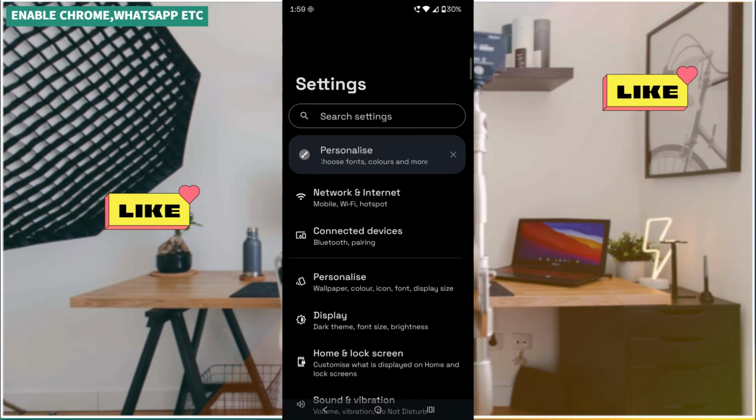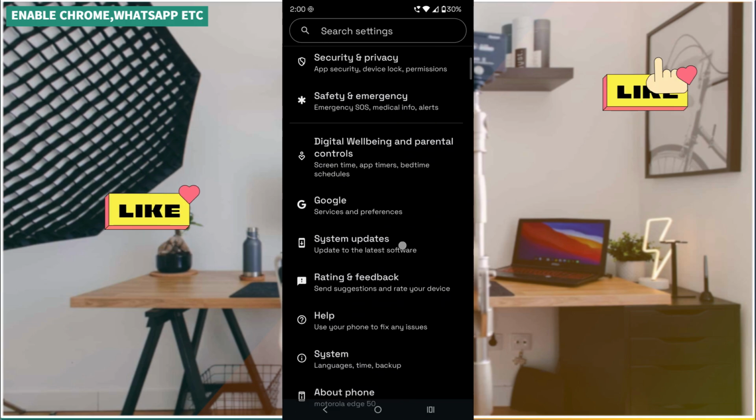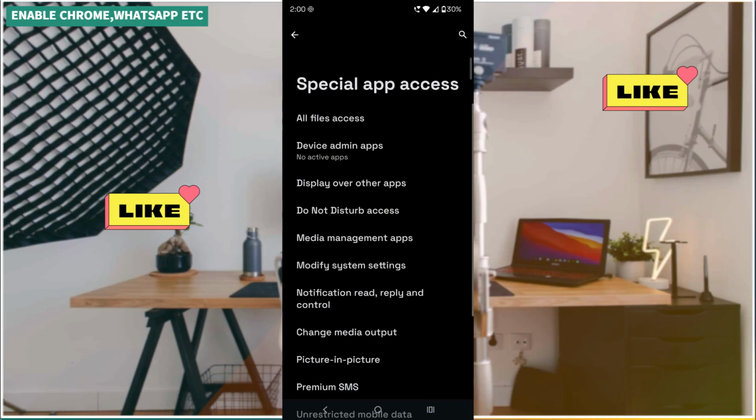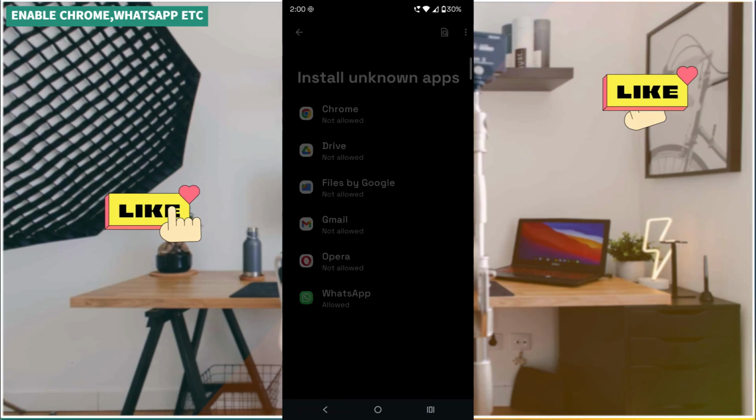Or if you want the navigation, you can click on apps, then click on special app access, then here you will have this unknown sources.